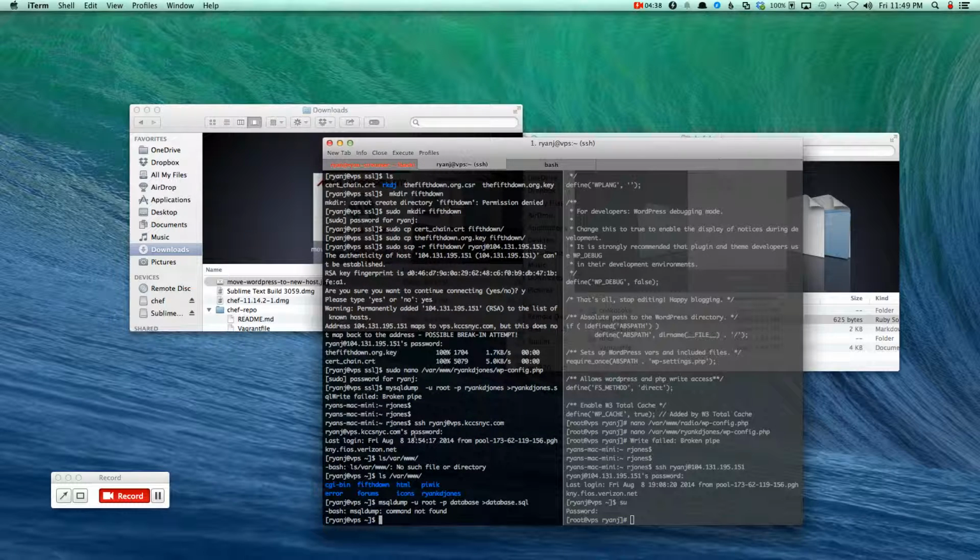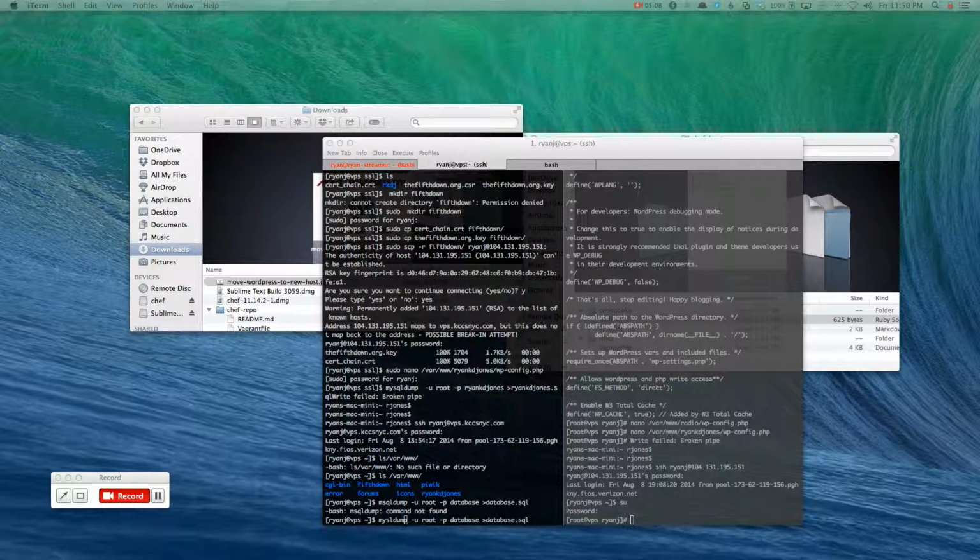So basically you'd start with that. Now it's giving me an error, which is fine. But basically you're going to type mysqldump, and just like if you're logging in, what you're doing here is telling mysqldump to export the contents of a database into a .sql file.